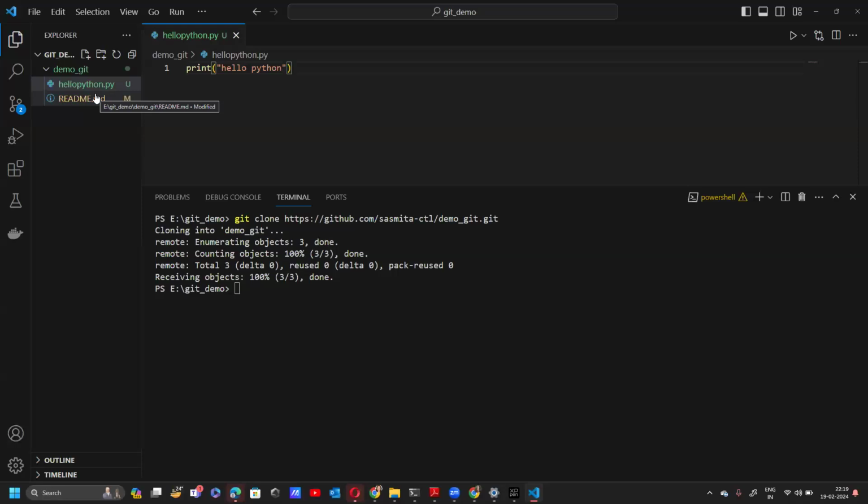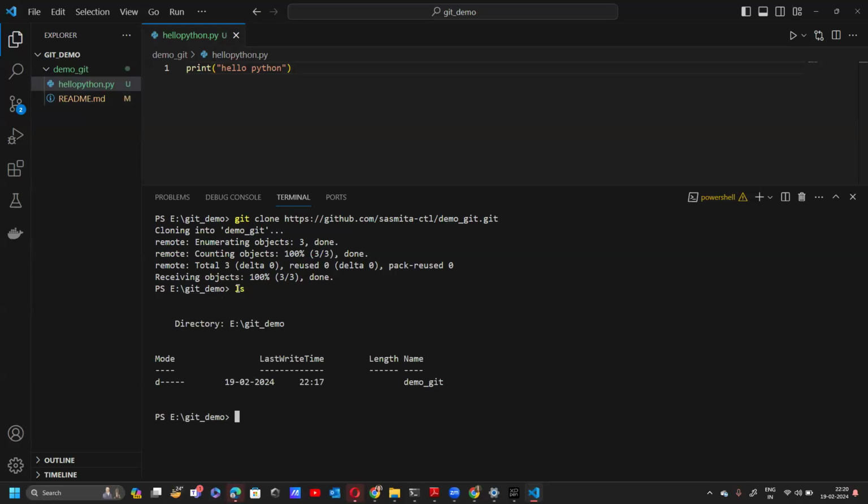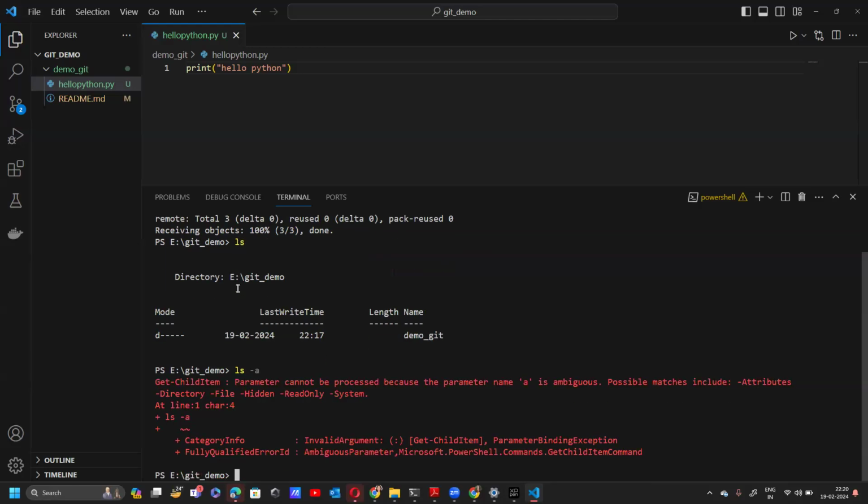Now, what is the next step? I have done some changes to my local system or my local Git. Can you tell me what is the next step, what I need to do next? Git add. Yes. So let me first show you some commands. Let's say I just call this ls, and you can see, ls will list down all the files. Okay. There is just one more thing. Sometimes if you want to see all the hidden files, you can write ls -a, right?